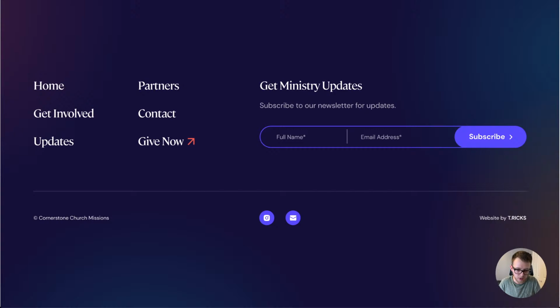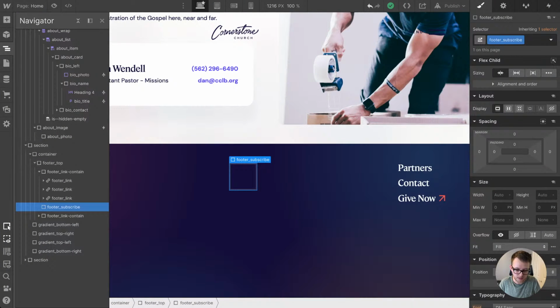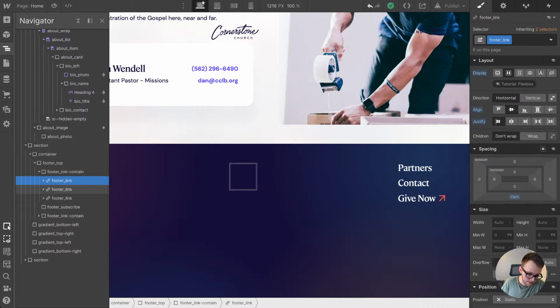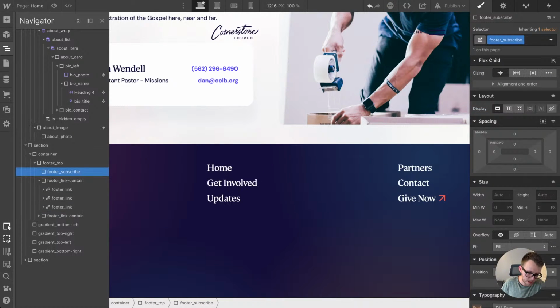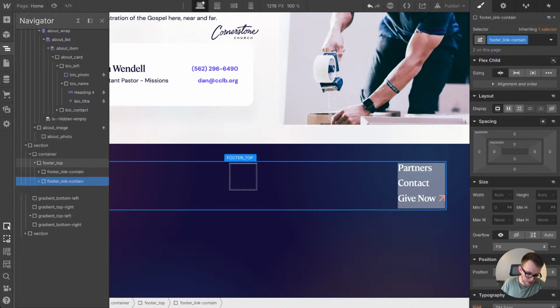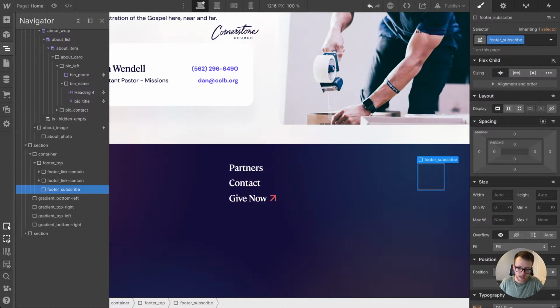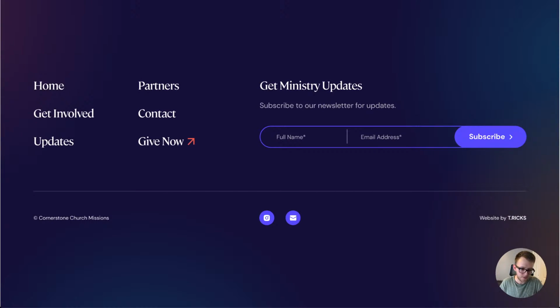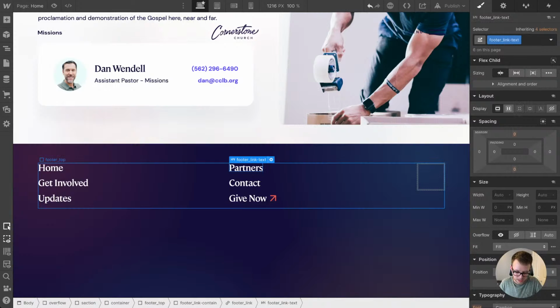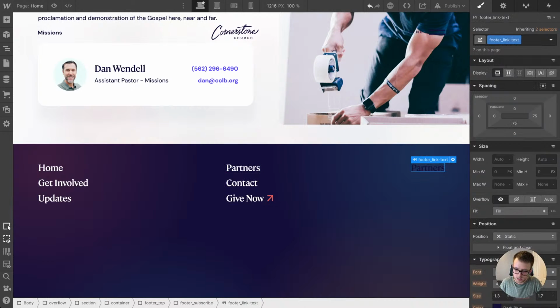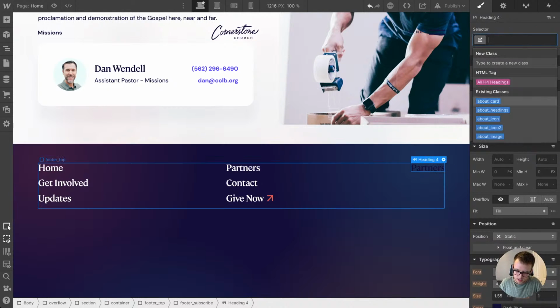So instead of saying footer underscore subscribe, you would say subscribe underscore heading, subscribe underscore paragraph. But because the only place I'm using this is my actual footer, this should be fine to keep it as a child of the footer with my class naming. So this is an H4 as well. Just copy that, paste it in here, remove that.